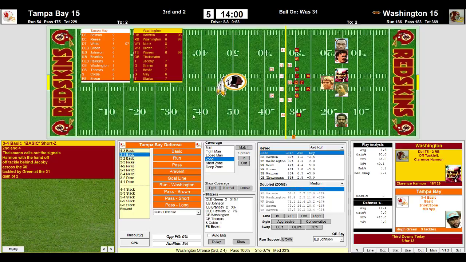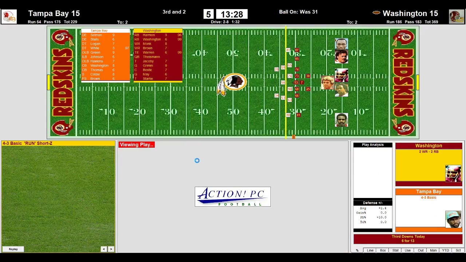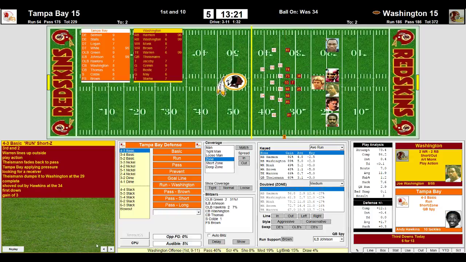3rd and 2. Go 4-3 here. Short zone. Run. Theismann back to pass. He throws underneath. And they pick up 3, completion to Washington. First down, forced out of bounds by Andy Hawkins. They needed 2. They picked up 3. So 1st and 10 on the Washington 34. This drive continues for the Redskins.